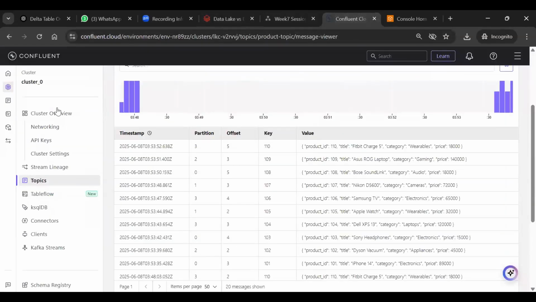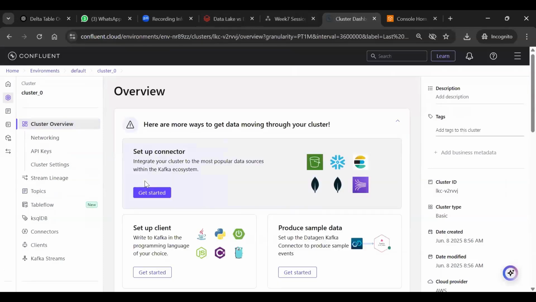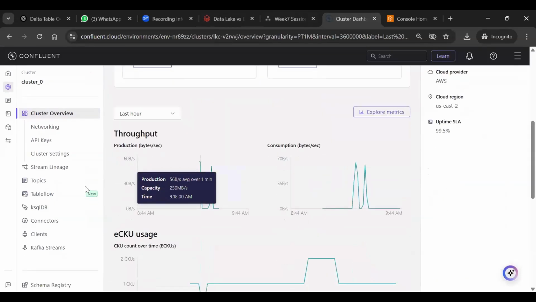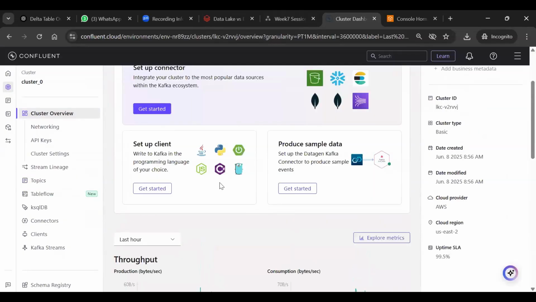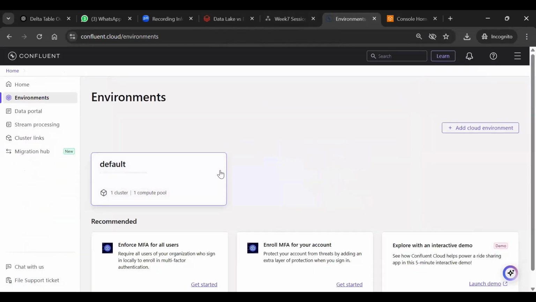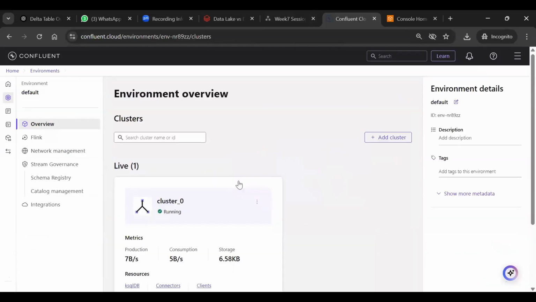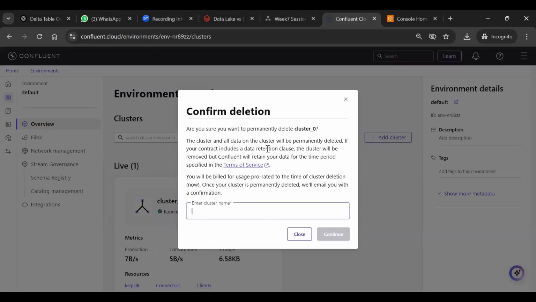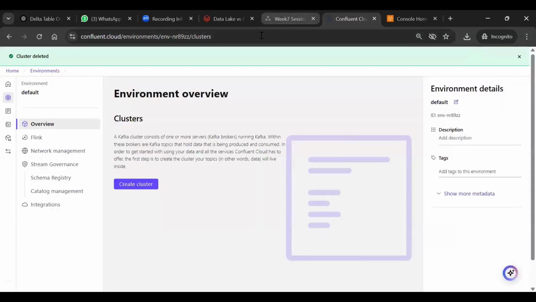Meanwhile, let me just stop this cluster for now because we don't need it. I think it would be better to stop the Confluent cluster I'm talking about. There is no point in keeping it in a running state. Delete. Continue. Yeah, moving to a topic.